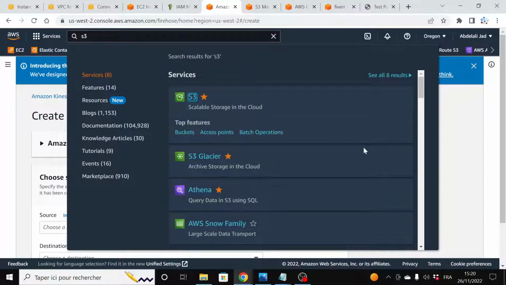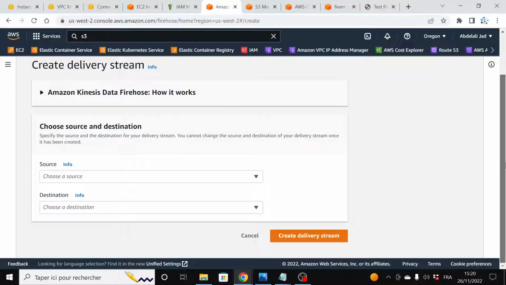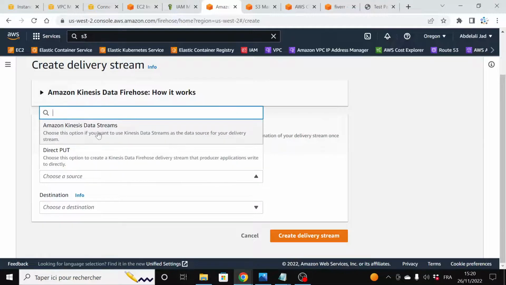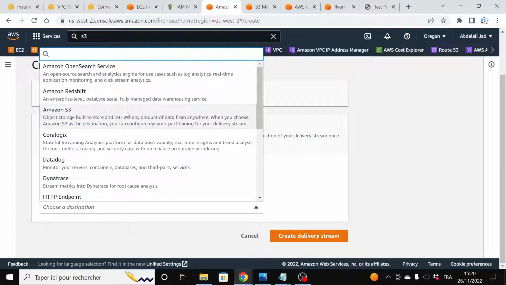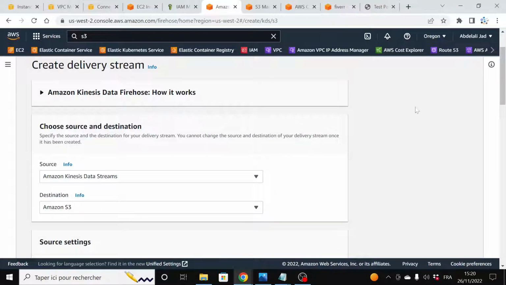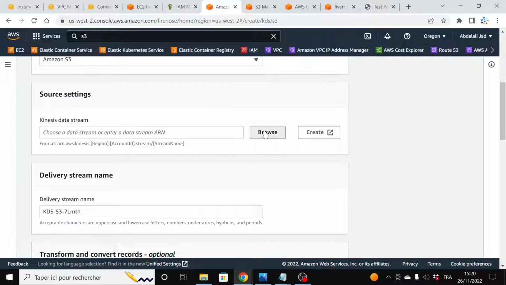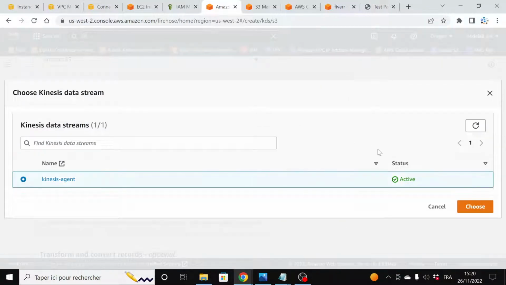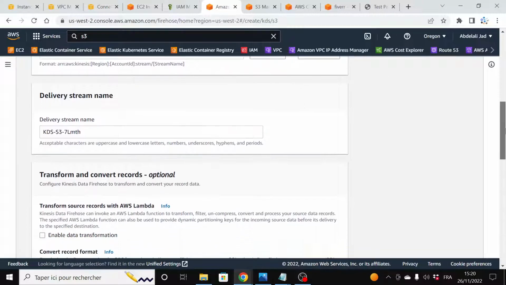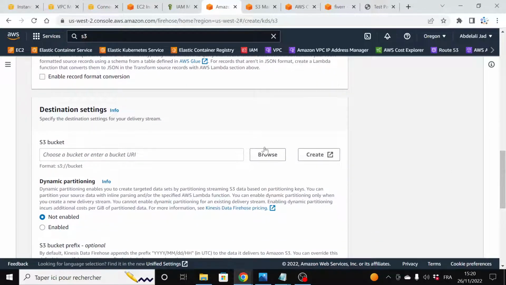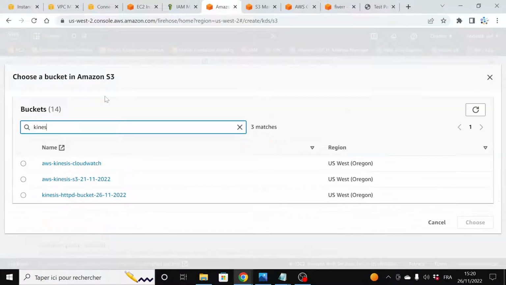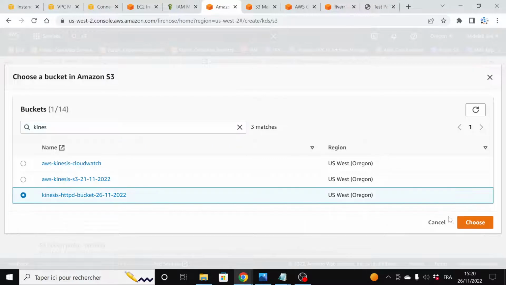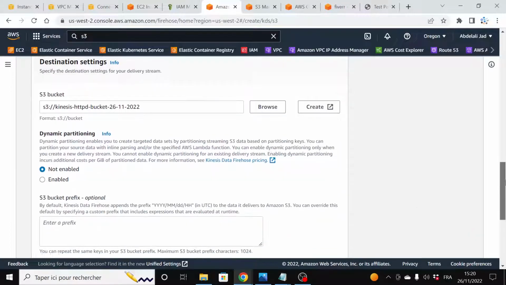Let me come back to my Kinesis service, and now I can choose the source. It will be our Kinesis data stream, and then for destination it will be our Amazon S3. So I will browse for my Kinesis stream and choose the one we have created, and then scroll down, and for this destination setting I will choose my Kinesis HTTPD bucket as my destination.